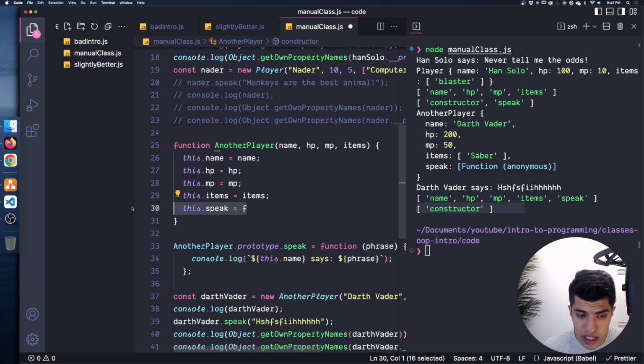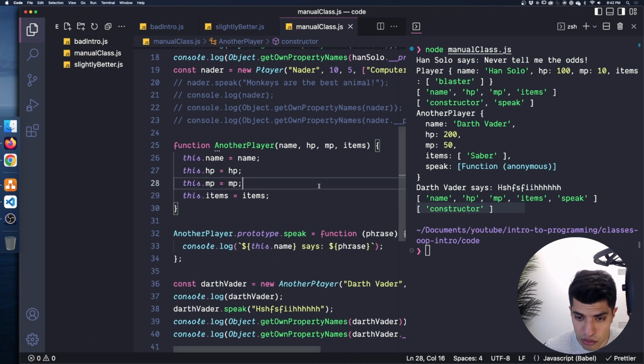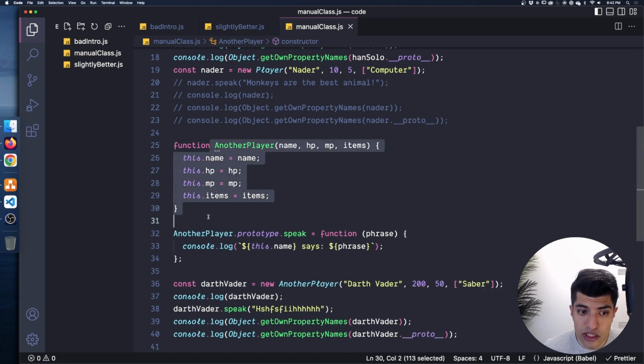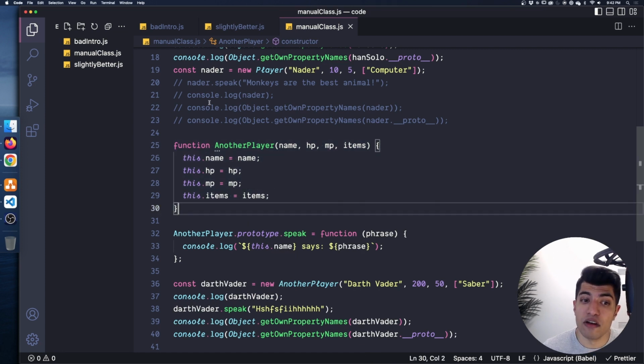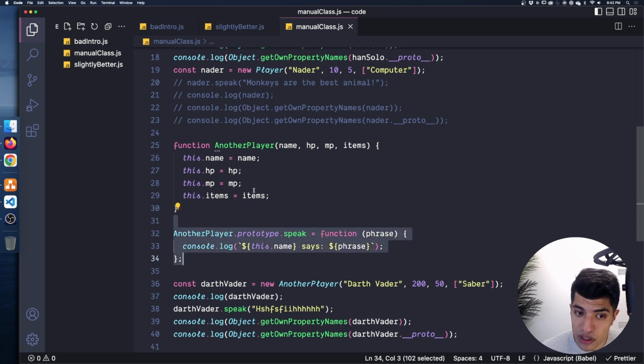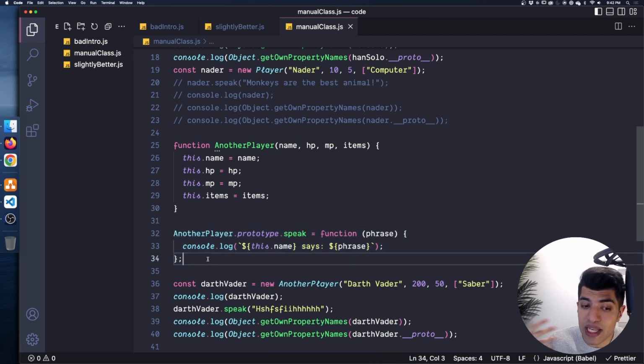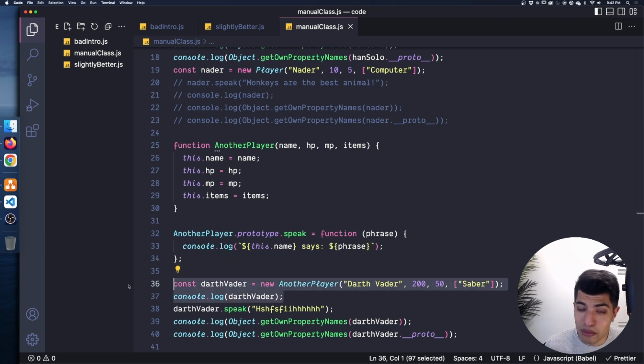Forgot the F. And I'm going to get rid of this .speak inside of the another player. So if we look at this, what we're saying is create the another player function, and it's going to assign out all the state to that object of another player, which is the name, HP, MP, and items. But then inside the prototype of another player, we want to have a speak method so that every instance of another player, like if I created another player, oh my goodness, so many anothers, it would also have its own version of name, HP, MP, and items, but it would share the speak from the prototype across all versions of another player.